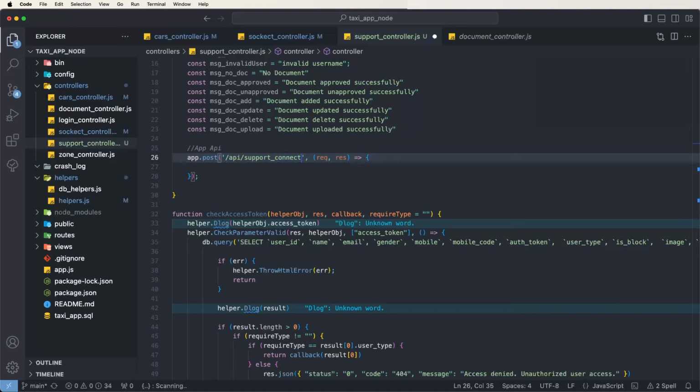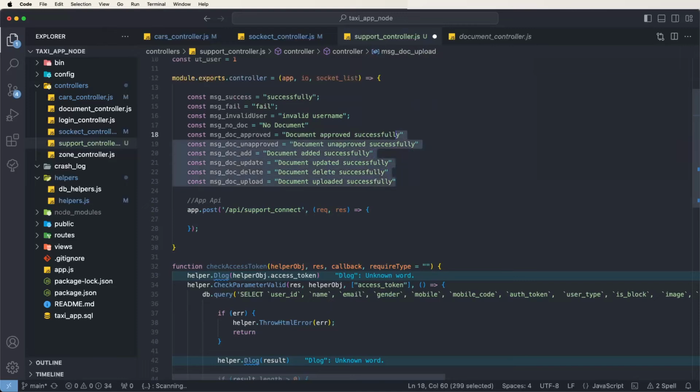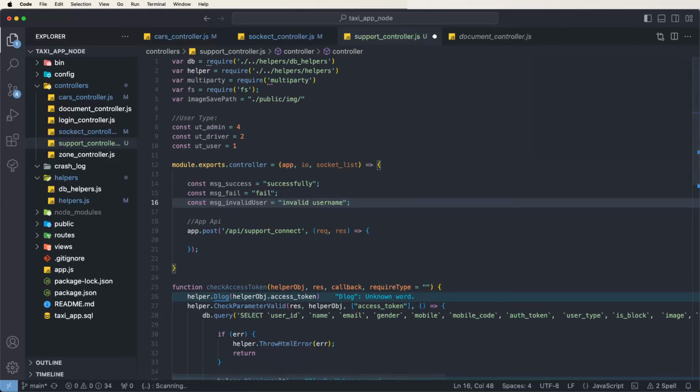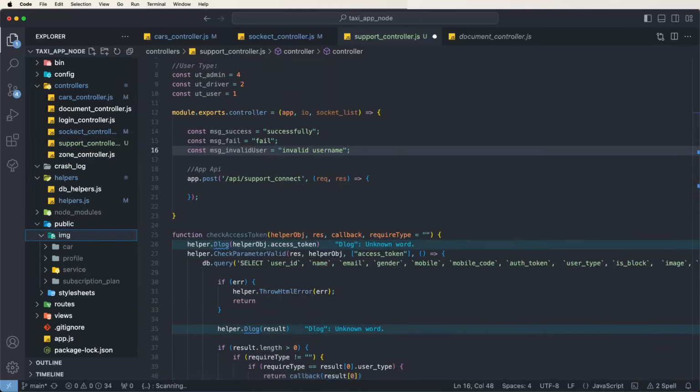@connect like this we need to create, and unused code we need to remove, no need for that. And one more thing, inside the public folder we need to check this, profiles, yes, available here, not an issue.